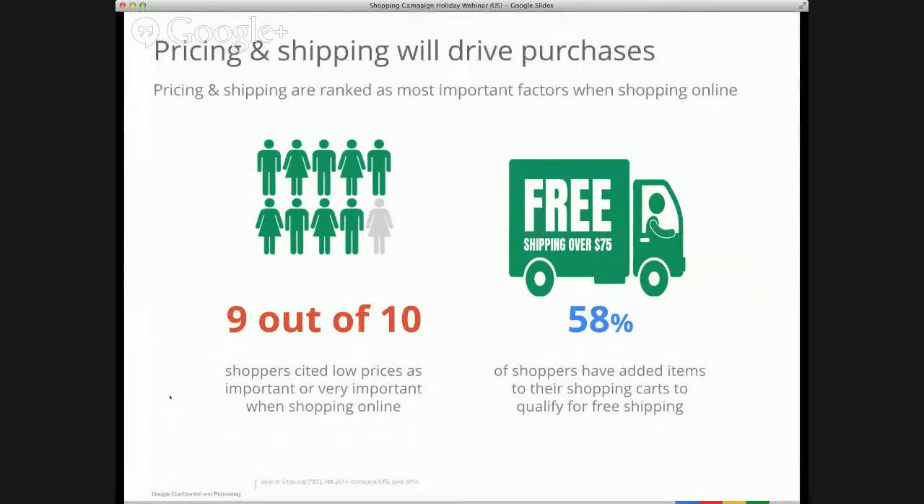So next, we did a little bit of research, and we found that there are two key factors that help consumers decide when to make an online purchase. These are pretty intuitive, but just to put some stats behind that intuition, 9 out of 10 shoppers cite low prices as important or very important when shopping online. You probably have fallen into this as a consumer yourself. Essentially, you have an idea of what you want, but you're not ready to pull the trigger or actually make that decision to purchase unless you see that it's a great deal, it's on sale, and it really is going to fit your budget. Then that's when you move from consideration to actual execution. On top of that, 58% of shoppers have actually added items to their shopping carts simply to qualify for free shipping.